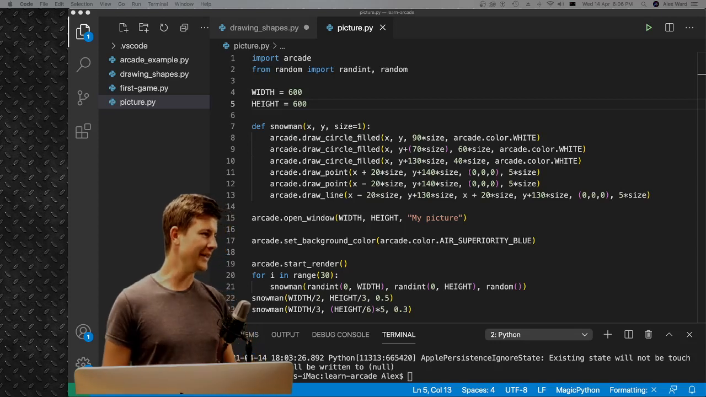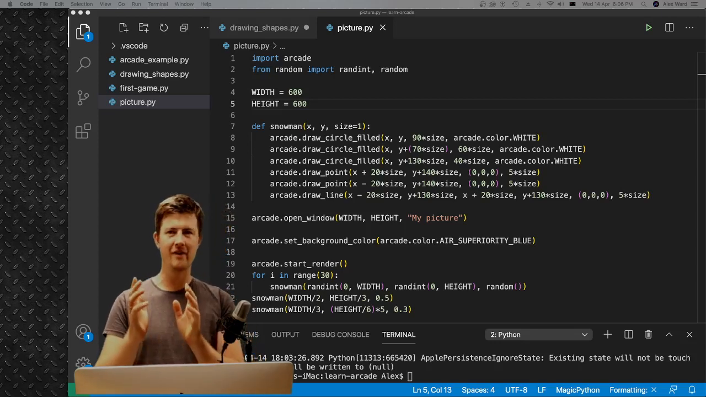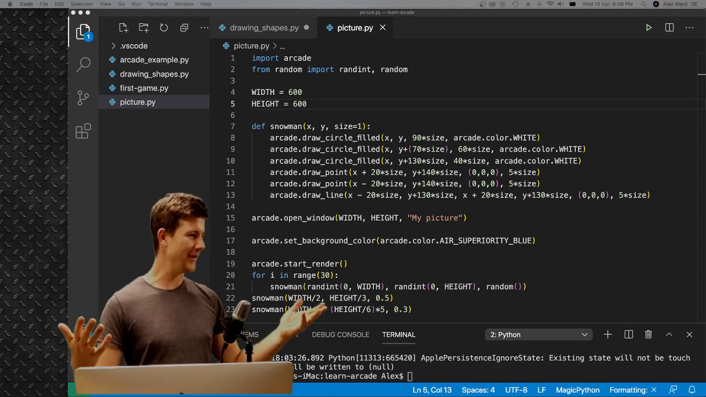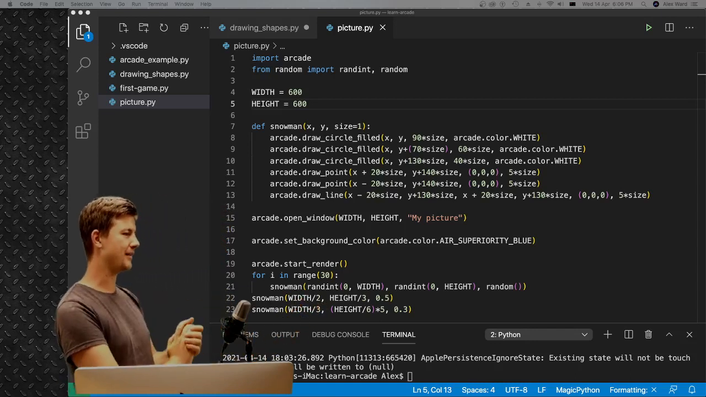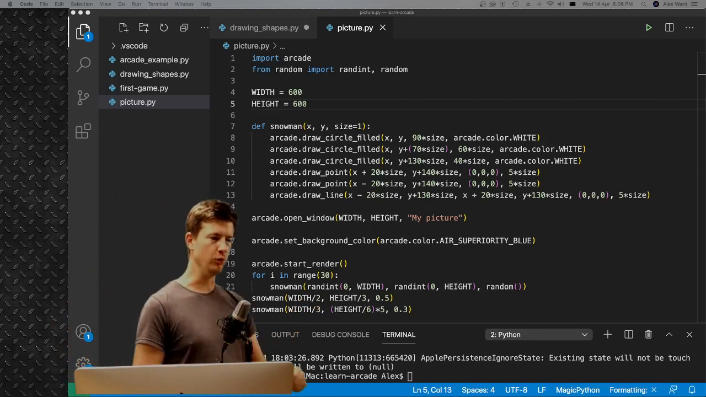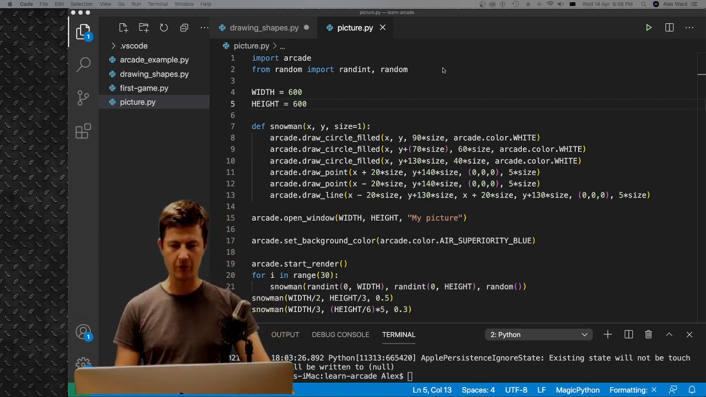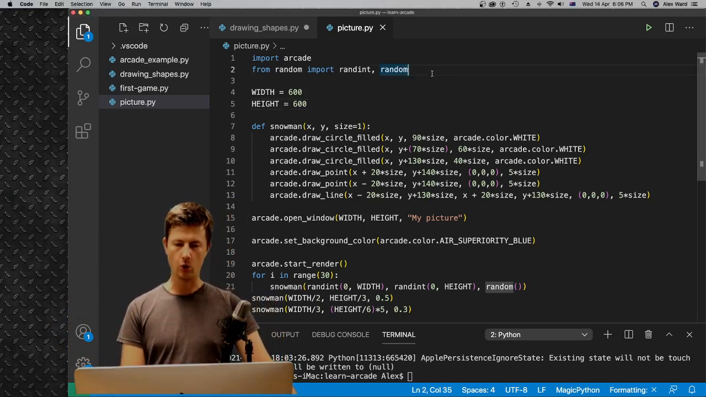Kia ora, everyone. Okay, we're back and we've got a snowman on a blue background, and the goal today is to try to make the snowman move. Let's work through the code that we've got already.